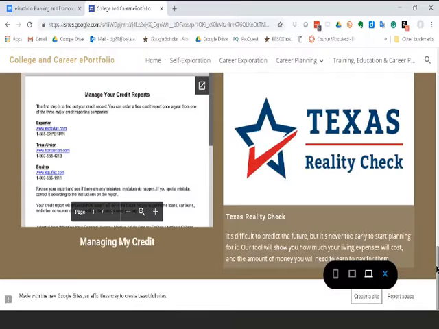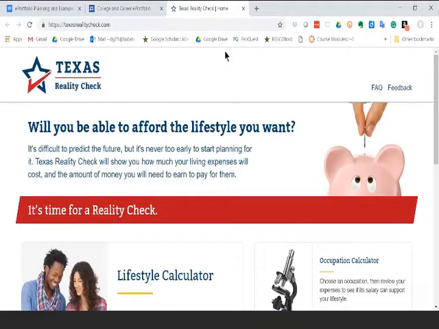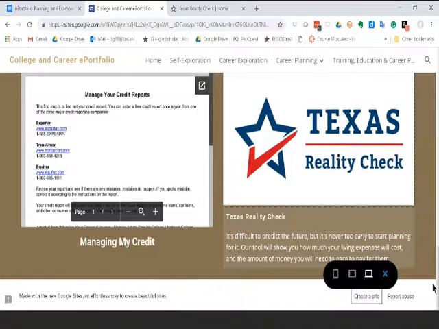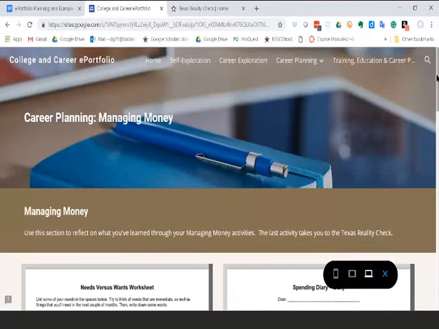we talked about Texas Career Check. Well, here's the Texas Reality Check, where they can go on, and I just clicked on it by accident. If you've never been there, it's really a nice thing to do with your students. They calculate how much they want, what kind of lifestyle they want, and how much they'd have to make. But that just links right there. So you see how I could embed text. You can embed just so many things, and the little websites embed so nicely there.